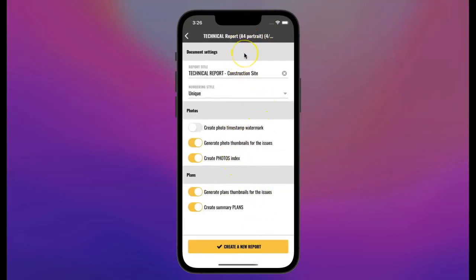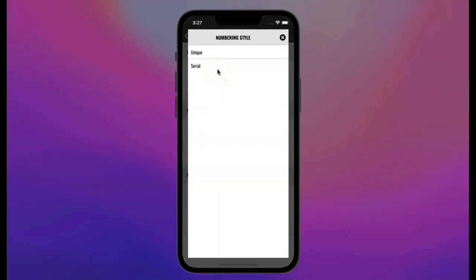And here you can change the settings of the document. You can change its title or change the numbering style. If you change it to serial numbering, then issues will always be in numerical order. It can cause misunderstandings when using issue numbers in external communication with third-party project participants or stakeholders. Because of that, we recommend using a unique numbering style.